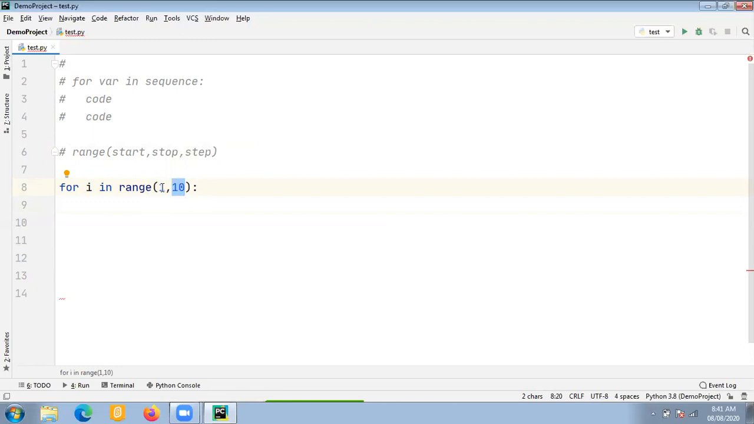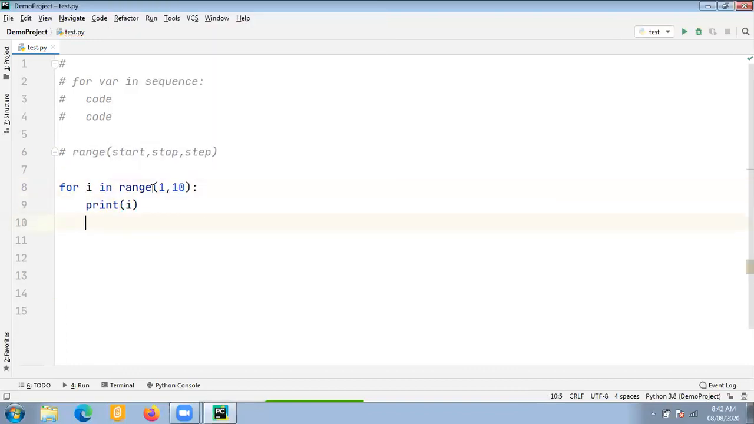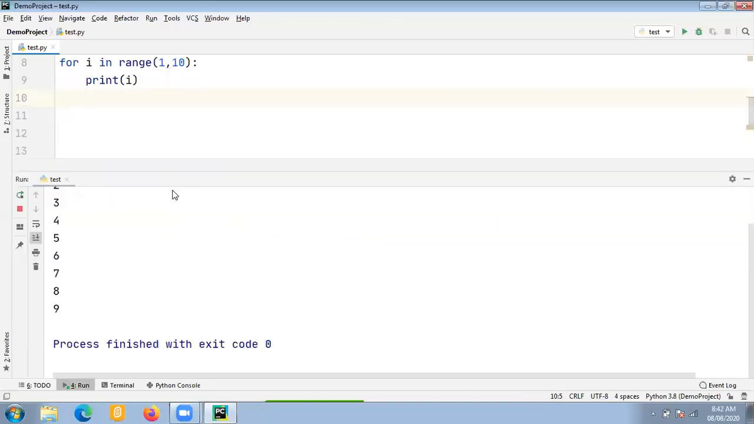Meaning your for loop will start with the value 1 up to 9. 10 is not included. The stop value is not included: stop minus 1, last minus 1. So 1 to 9. One by one value is stored inside the I variable. So check out here, print I. What is the initial value of I? The initial value of I is 1, then 2, then 3, up to 9. 1 to 9. The 10 value is not included. The last value is not included.